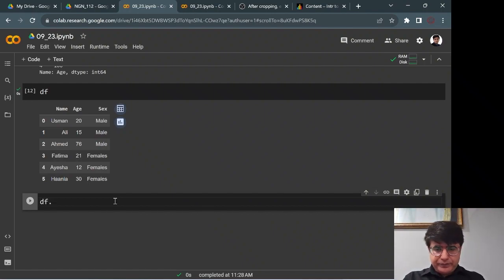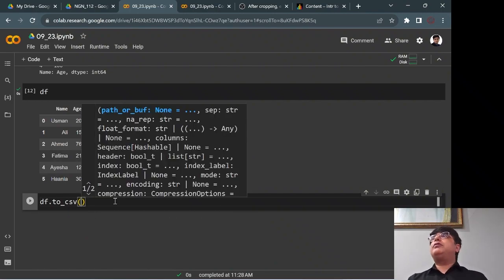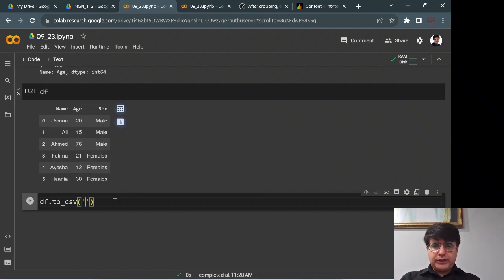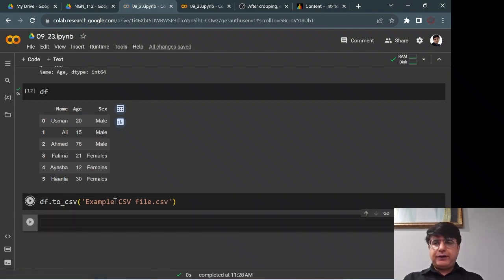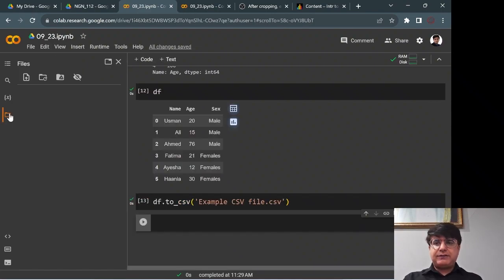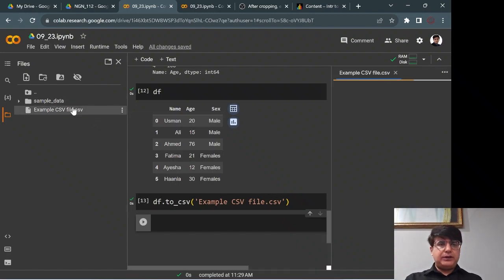I can say df.to_csv, and then here I can write the name of the file that I want to store it with. Let's say example CSV file.csv. This is the name of the file that I want to store it with. And if I run this, it's going to write a CSV file that you can access by clicking this file section over here.